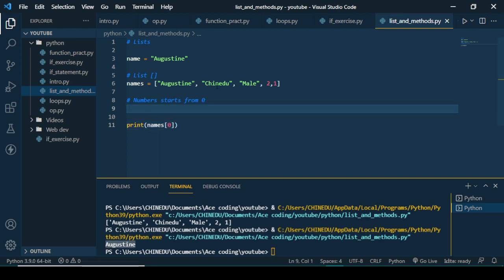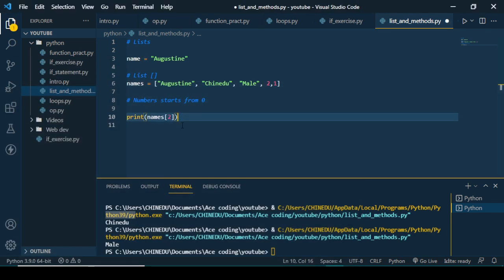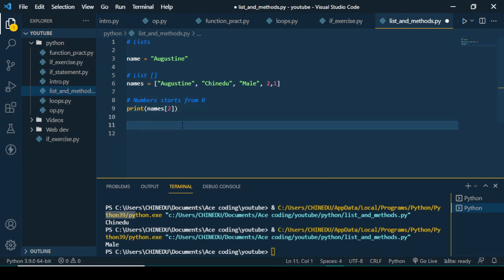What about if we want to access the second one? So remember, programming starts from 0. So if I have to access the second one, it's going to be what? 1 this time. Give me Chinedu. And if I wanted to access maybe the third item, I simply specify 2. Give me the third item. So that's how we make use of lists to be able to access specific values.